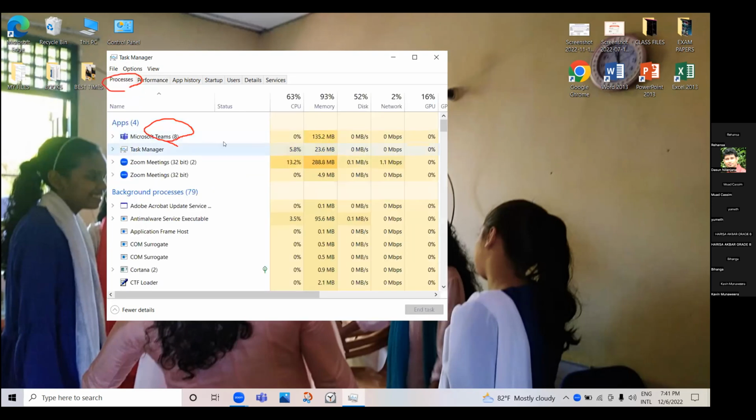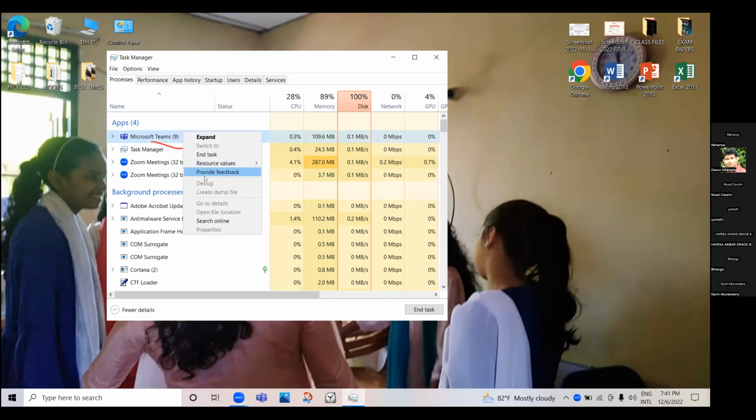MS Teams. Actually, not just MS Teams, Zoom is also using. But MS Teams, you can temporarily stop that because now you are not using that. But later you can turn it on. If you want to temporarily stop that, right click on that and then end task. If I want to reactivate it? Just open it. Go to the start menu and just open the app.